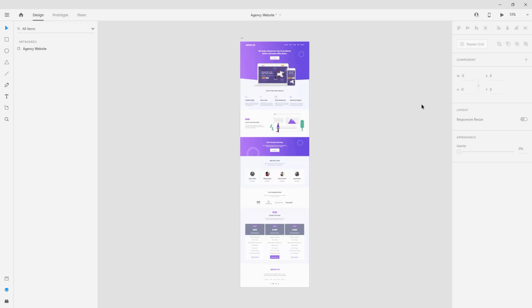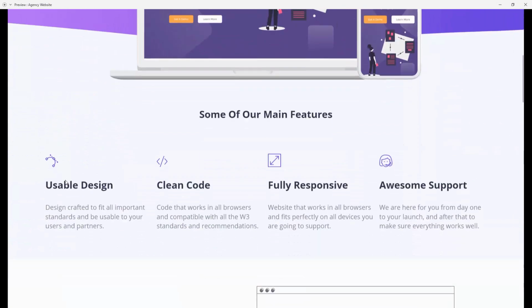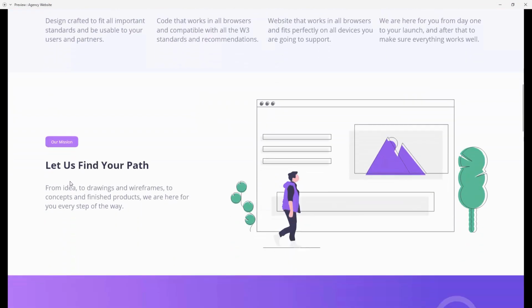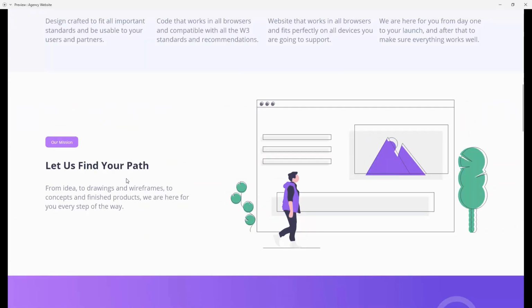Finally, I want to show you this. When you're finished, you can click right here to preview your design and see how it might look like once it's coded. So you can check your spacings. For example, we have 100 pixels, but if you want, you can increase this to, let's say, 300 pixels or 500 pixels, something like this.